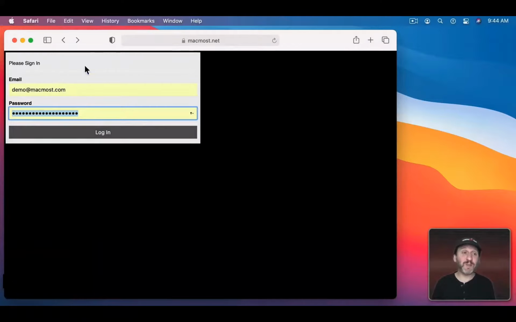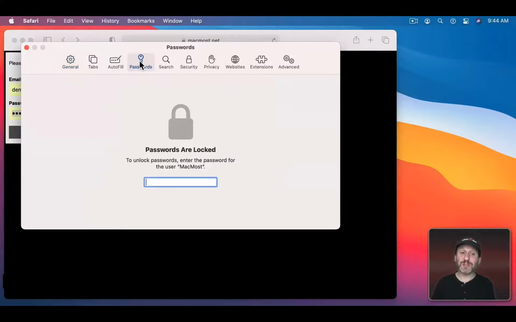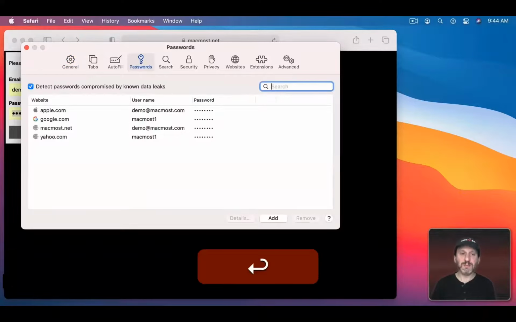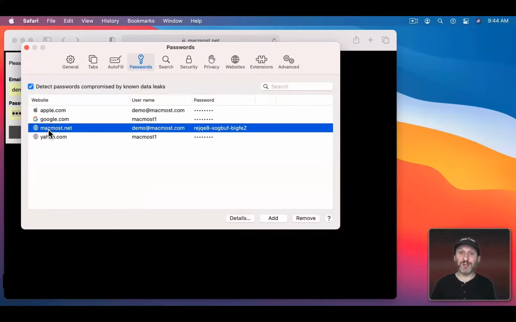So where can you see a list of your passwords? Well, if I go to Safari, Preferences, and then I click on Passwords at the top, then I have to enter my user account password. And now I see a list of passwords that Safari has stored. You can see the username here and the password is hidden. Here's that one I just created.